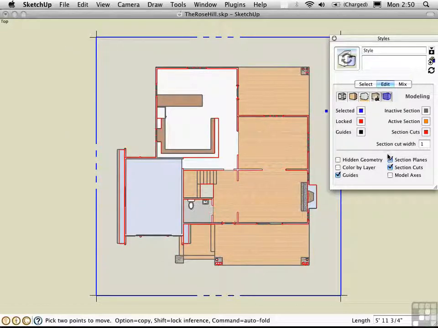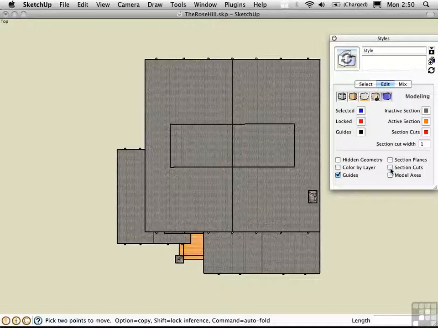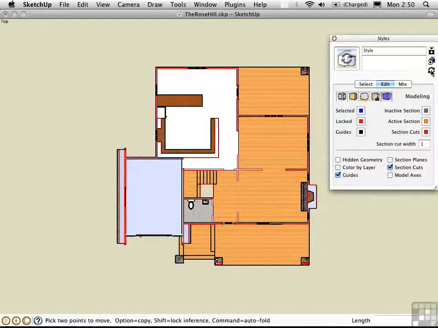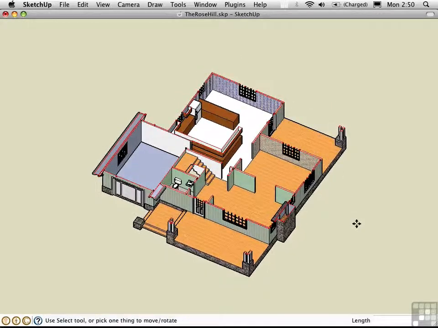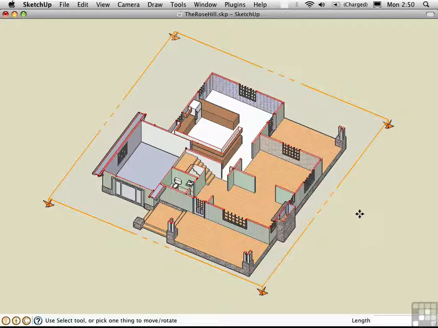You can toggle the display of the actual section plane by clicking here, and you can turn off the section by clicking here. I'll update the style and close this window. You can also toggle the display of the section plane using the keyboard shortcut Ctrl+S. This allows me to access this plane and move it around.